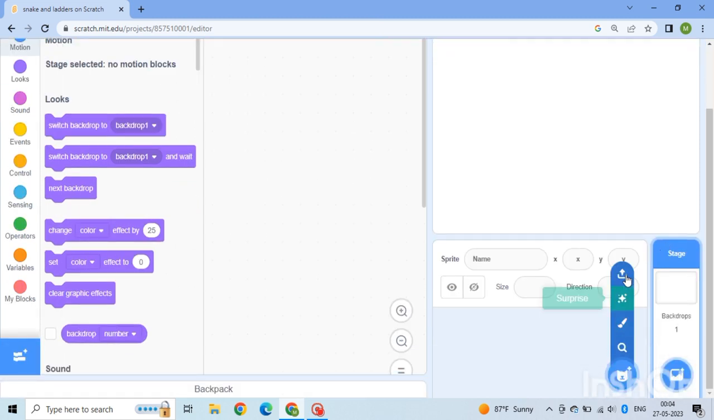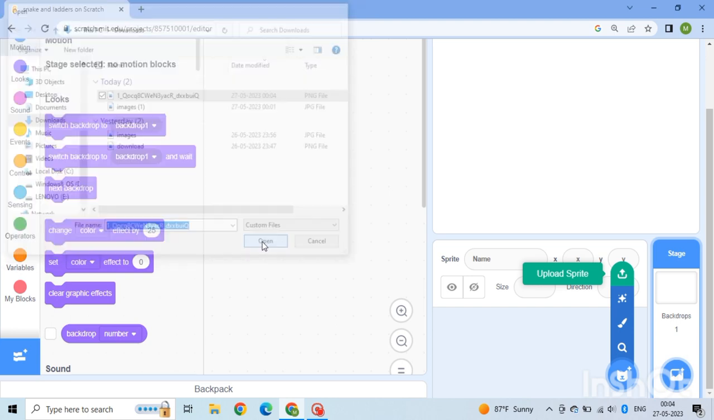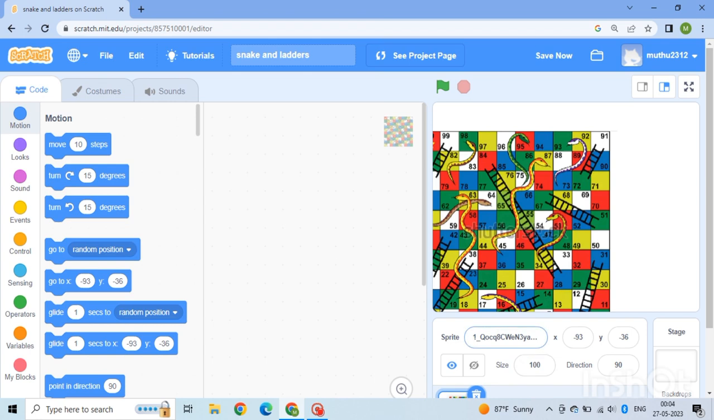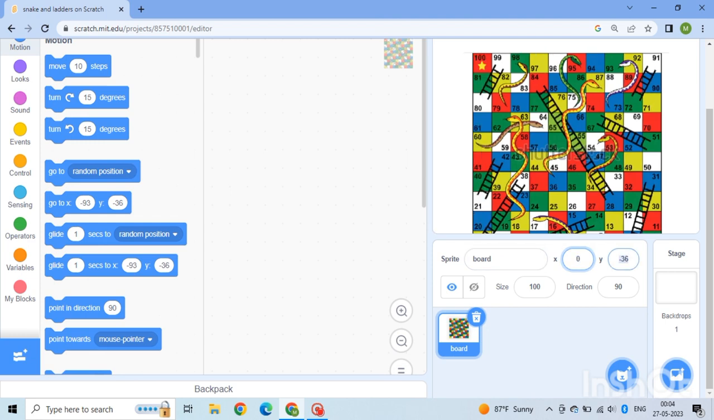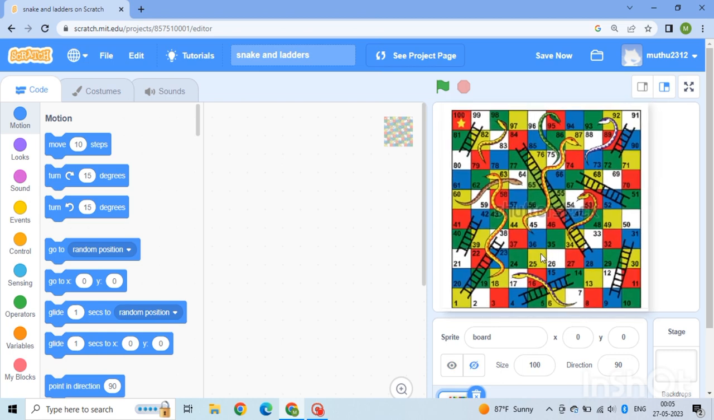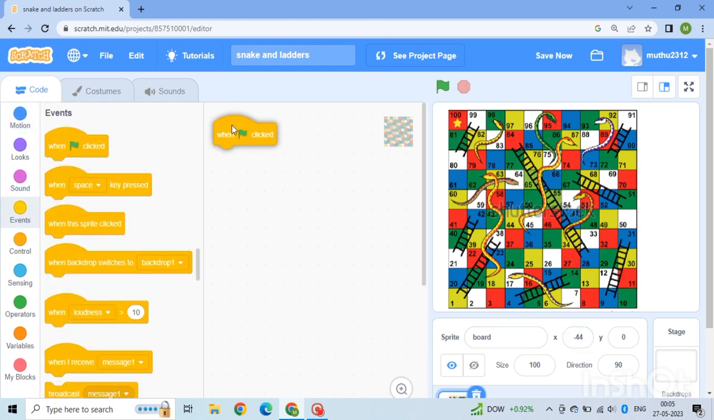Close that tab since it's useless now, and then click on upload sprite. And then click on the image you want, and then press open. It will come. Name the image board. B-O-A-R-D, board. And position it in the X of negative 44 and Y of 0.